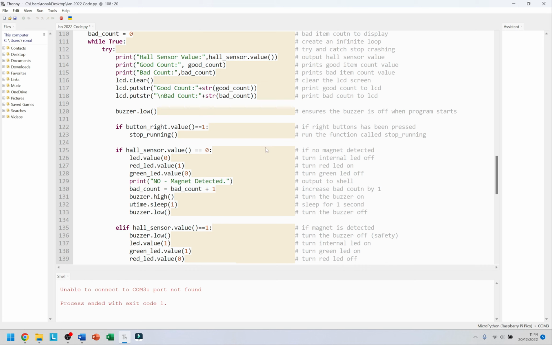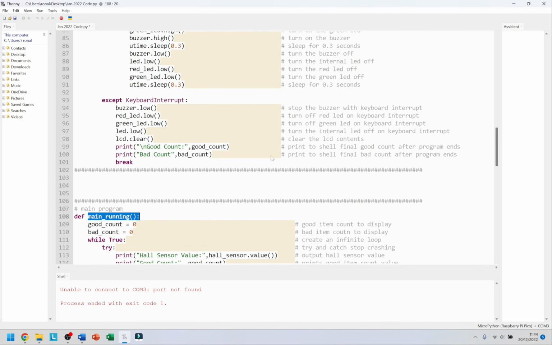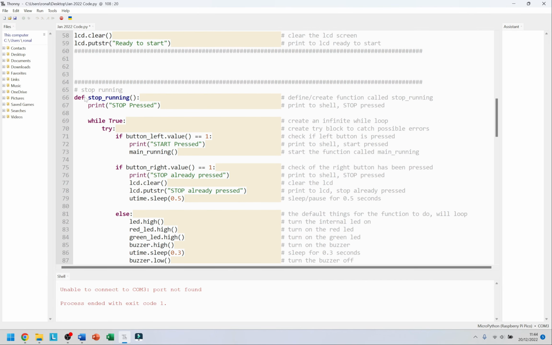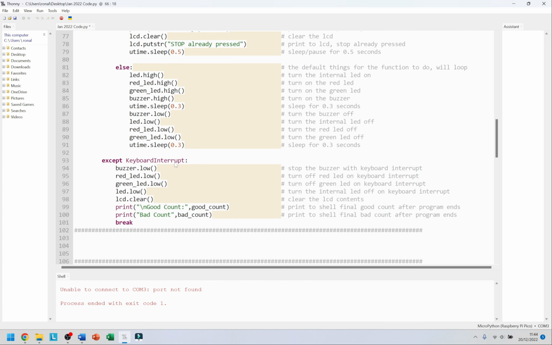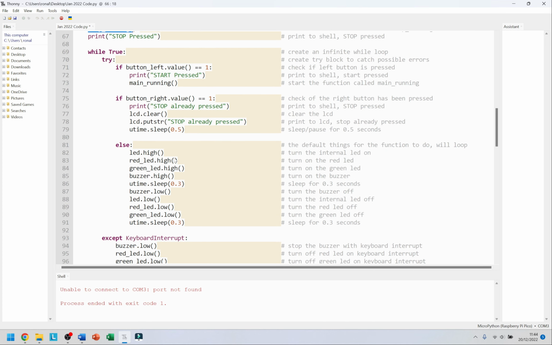I will share this Word document at some point as well. The next thing I'm going to work on is a function called stop running. Much shorter than the previous one, but more or less the same thing. It just makes some noise, flashes some LEDs.